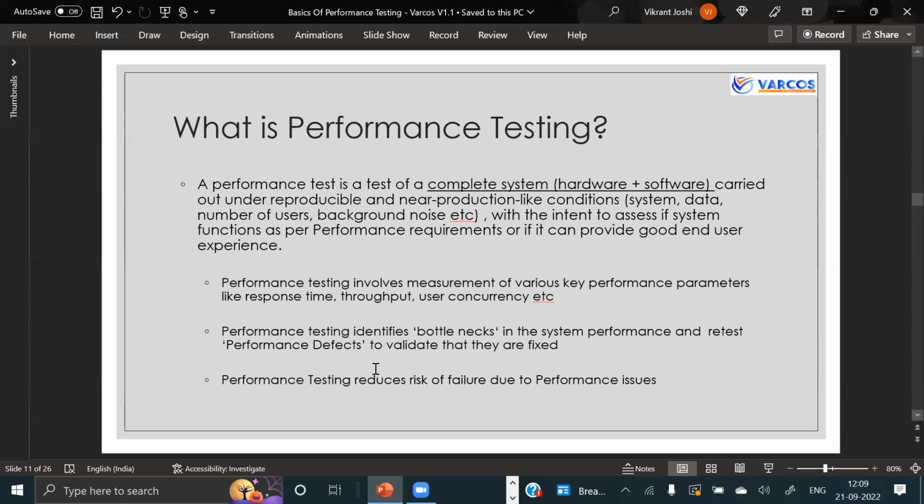Okay, and performance testing reduces the risk of failure due to performance issues because we have been testing it. So we identify all the issues and we resolve them, so those issues will not come in production. So the risk reduces because we have reduced those causes and incidences already as a part of performance testing. So in an interview, if someone asks you what is performance testing, you actually should talk of all these points.